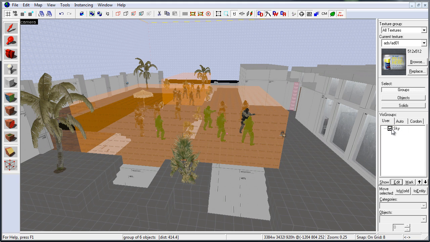As a side note, this is not how you would create a sky. You don't want to create a cube and surround your entire map inside it. I'm only using this to quickly compile and test the map.